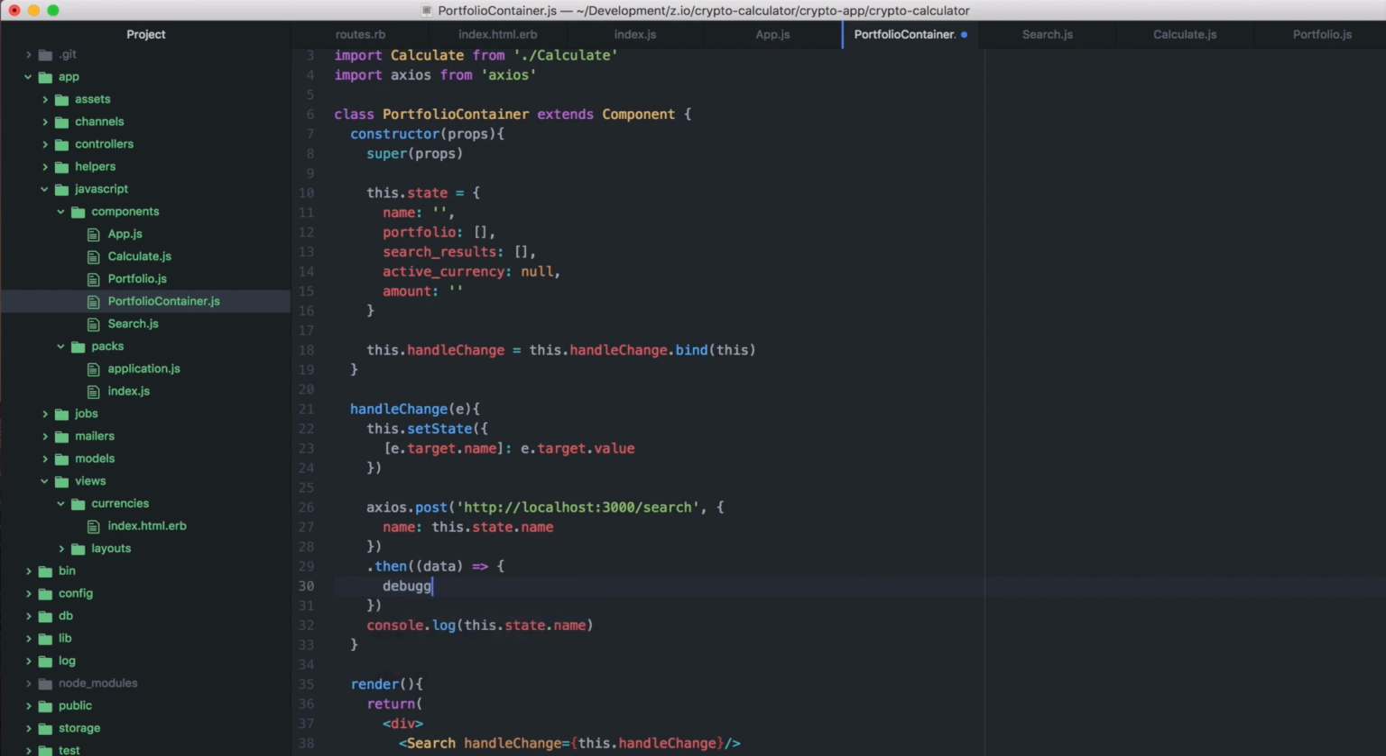and we'll just throw a debugger in there. And then we can also do a .catch, and we can just say, again, data, and we'll throw a debugger in there as well.